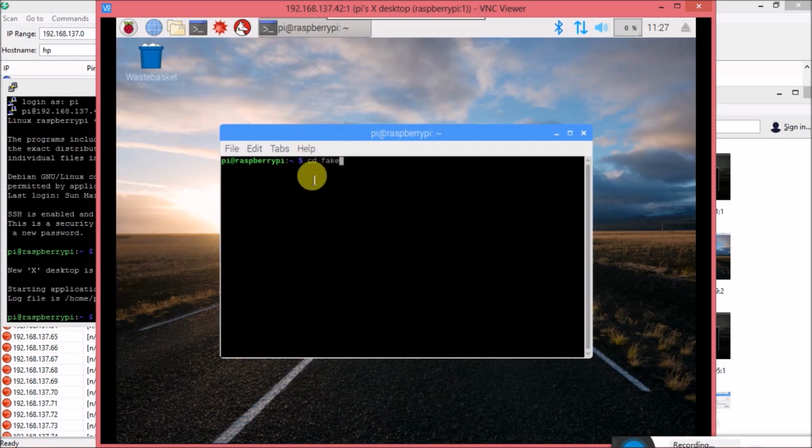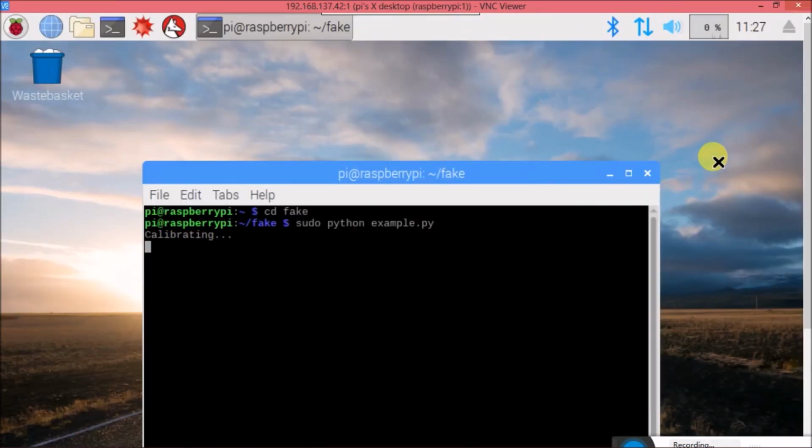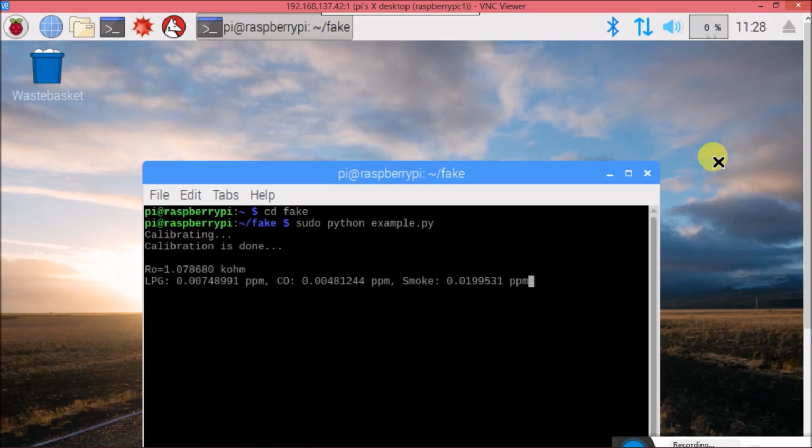Now open the terminal of the Raspberry Pi. Now you give the path of your Python file and run the file. The Raspberry Pi starts calibrating the values, and in a short while the LPG value, CO value and smoke value will be detected and shown on the screen. Now the LPG value, CO value and smoke value got detected.